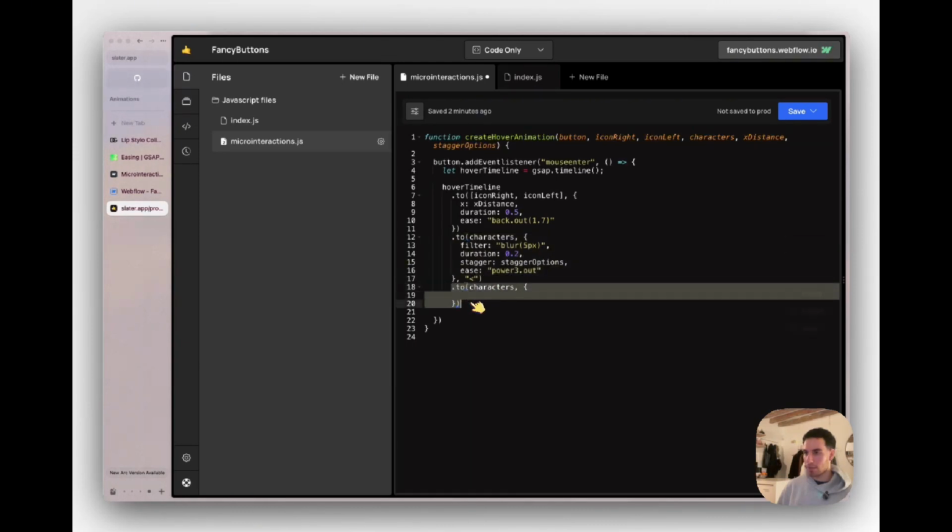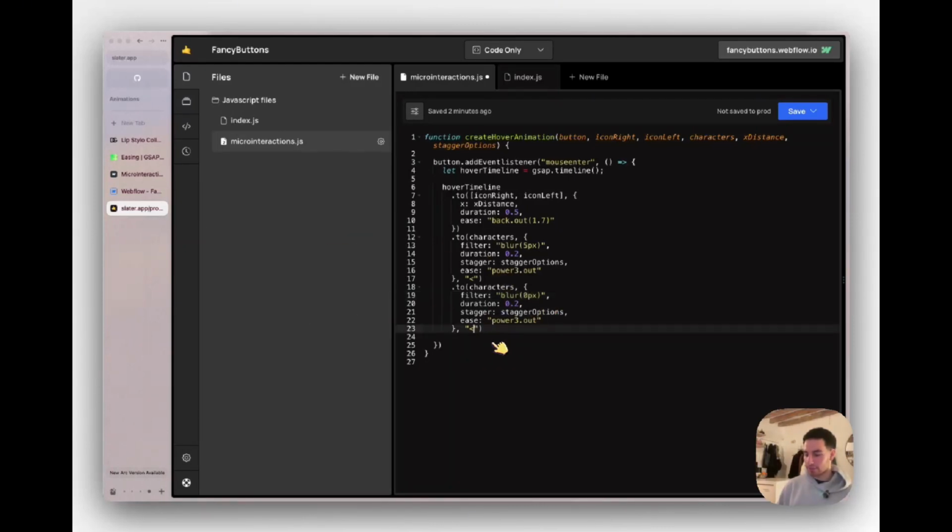I'm just going to copy that to there and just set this to 0 pixels. The stagger options can be the same. And this is going to start a fraction of a second later than the previous tween. And that's going to give us this swishing effect.